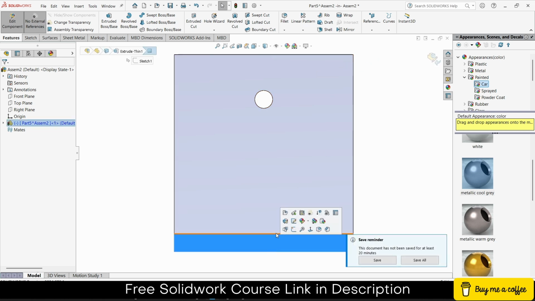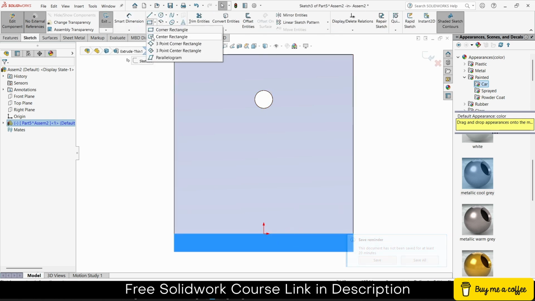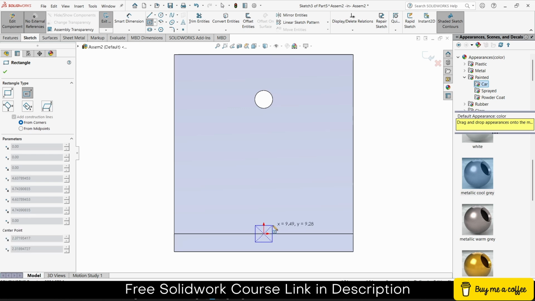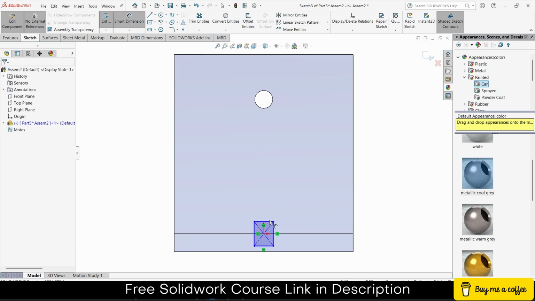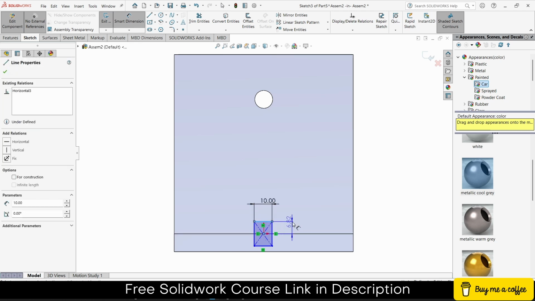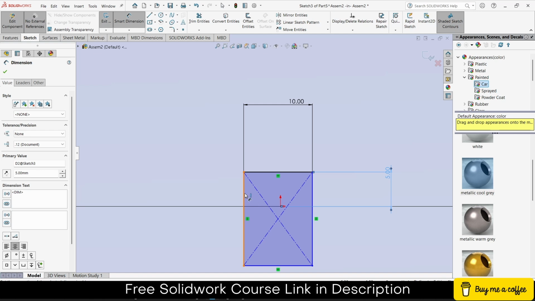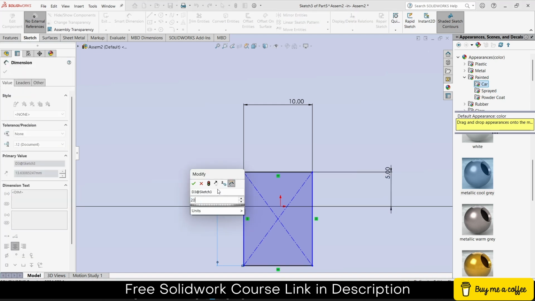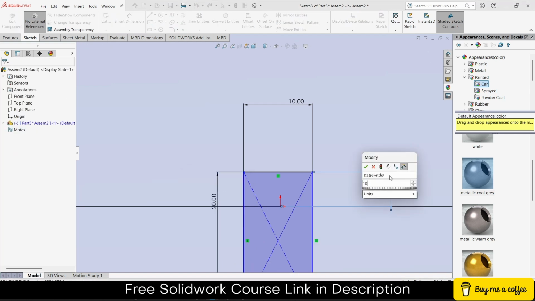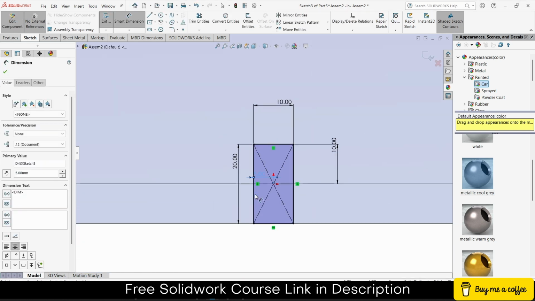Now, one more thing that I will do is select this face and draw this shape, and 5, 20. Okay, this is also done. Escape. Okay, I can make it 5 mm from here as well.